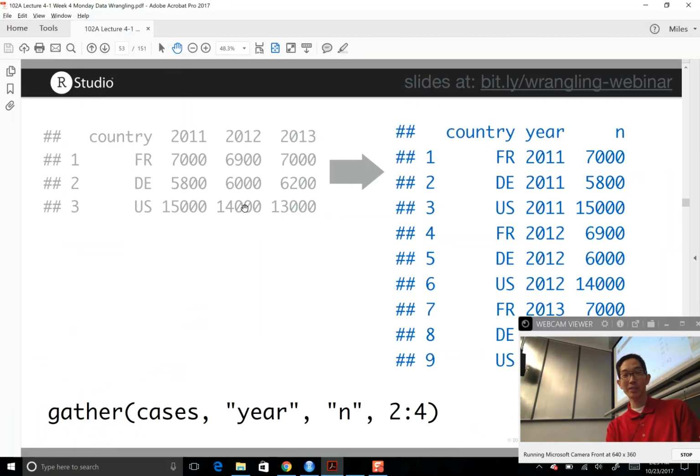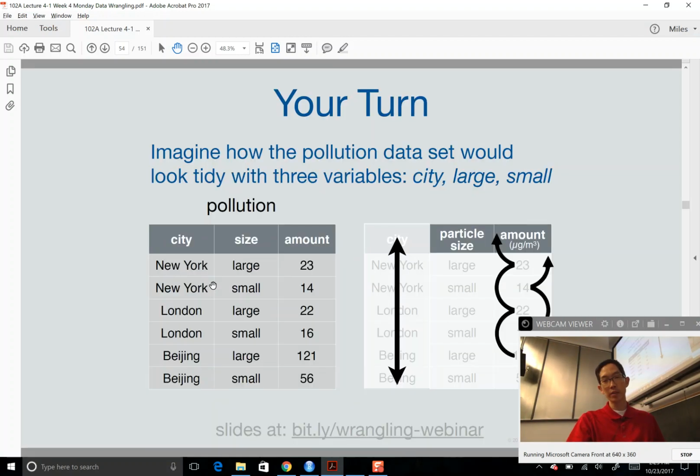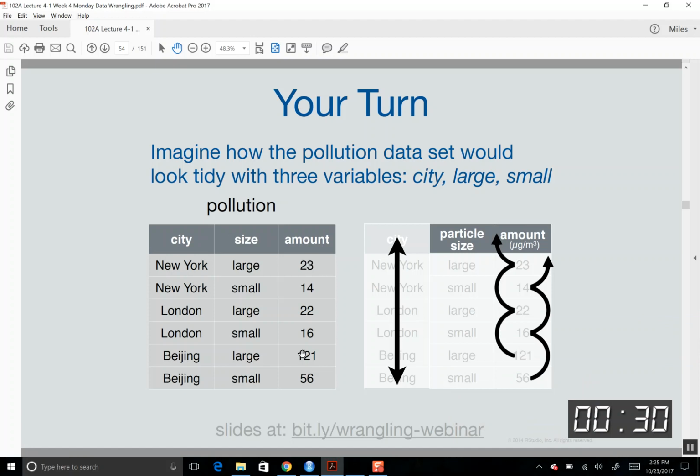All right. Okay, so that is gather. So we've taken information that's across several columns, we've gathered them into one column. Okay? What if we want to go the other way? All right? So now we have information in one column, right? It says amount, but we want to spread these across 2 columns. We want one of those resulting columns to be number of large particles and the other one to be number of small particles. We have a question there.